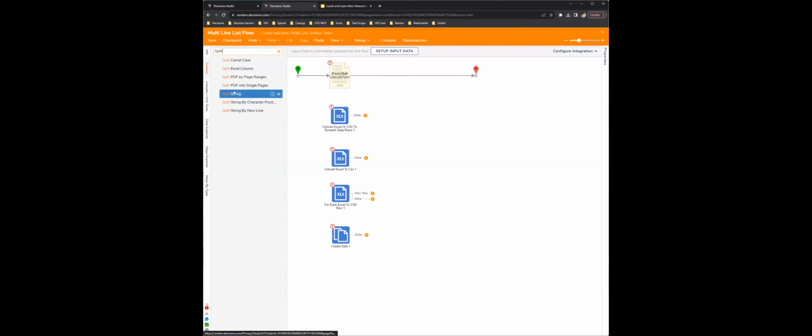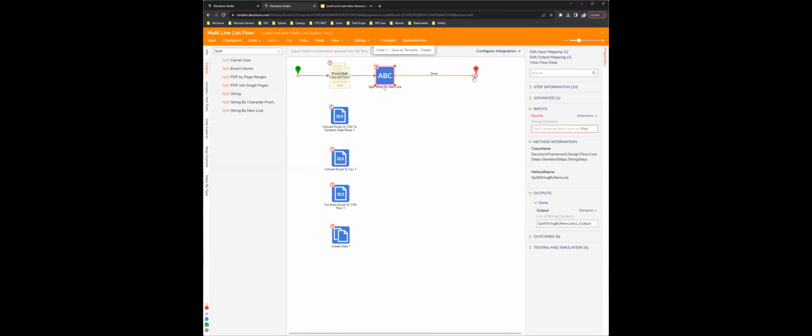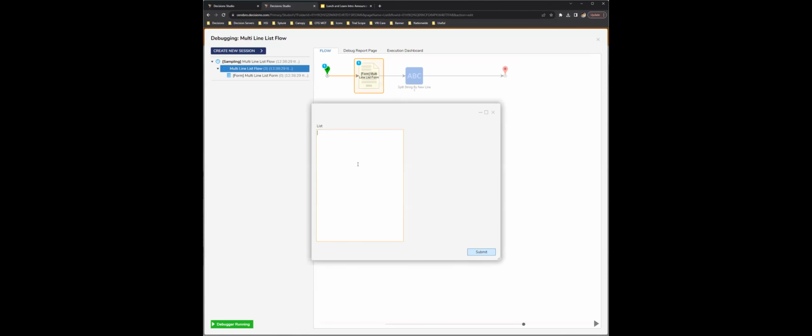In the steps, there is a split string. There are a few: split string by character position, and split string by new line. In our case, we'd be using split string by new line. So if I connect this, take in our list string, and debug this again, we now should be able to use this output as a list string. We could interface this as separate items by using a run flow for list or a for each. But it's a simple way of turning this multi-line text box output into an actual list.